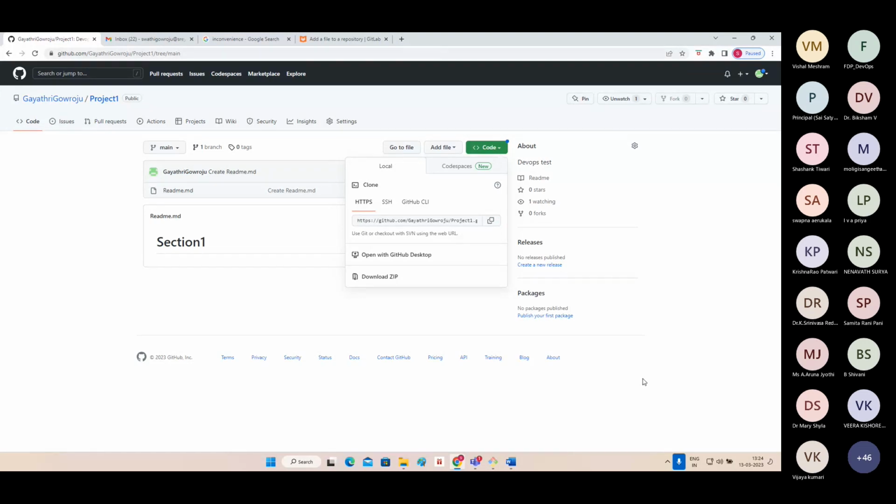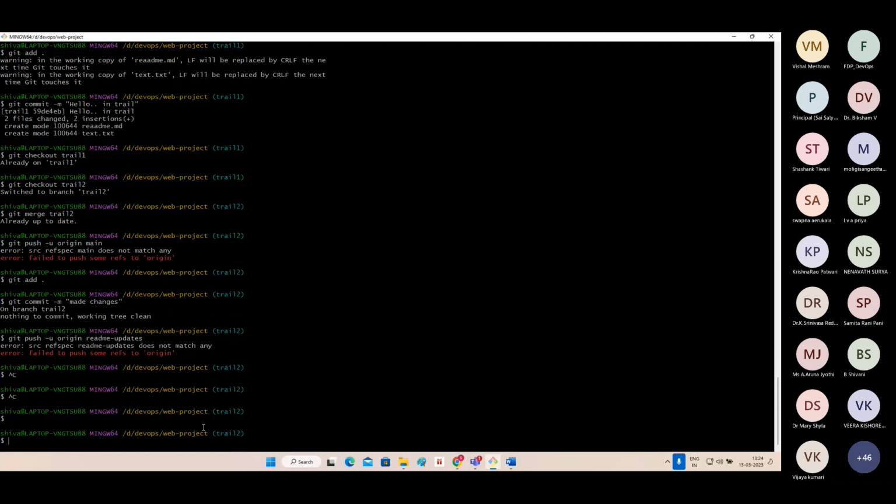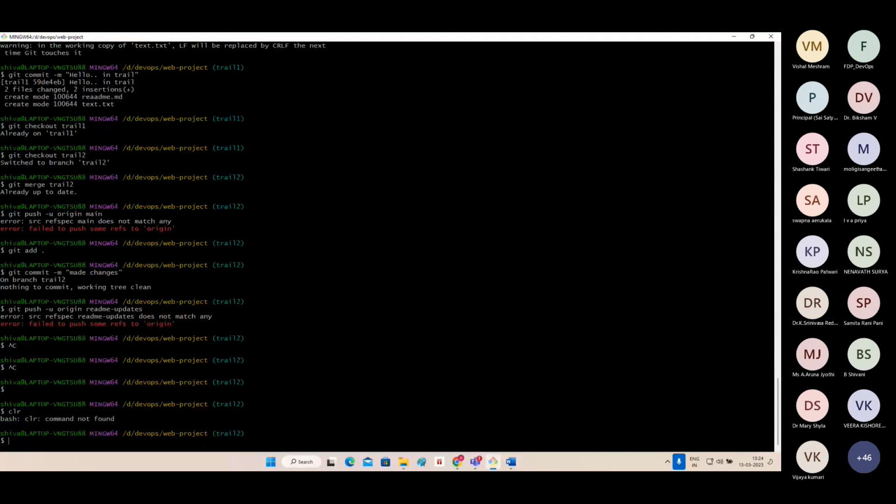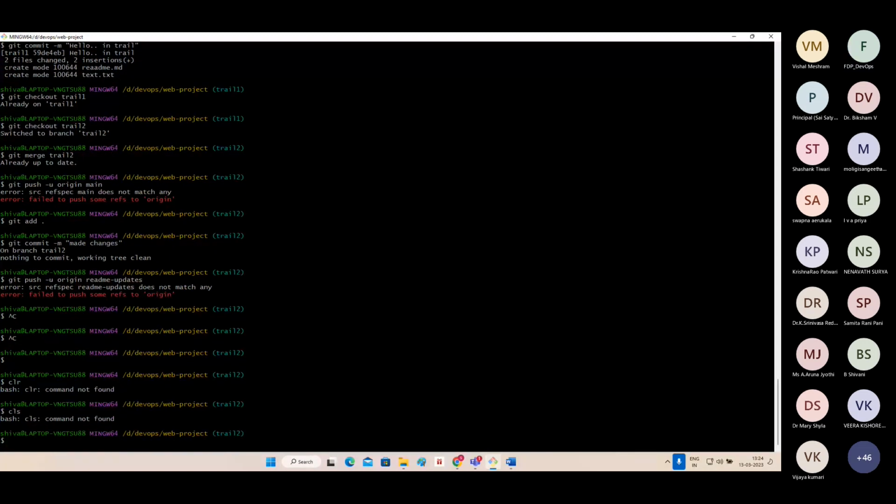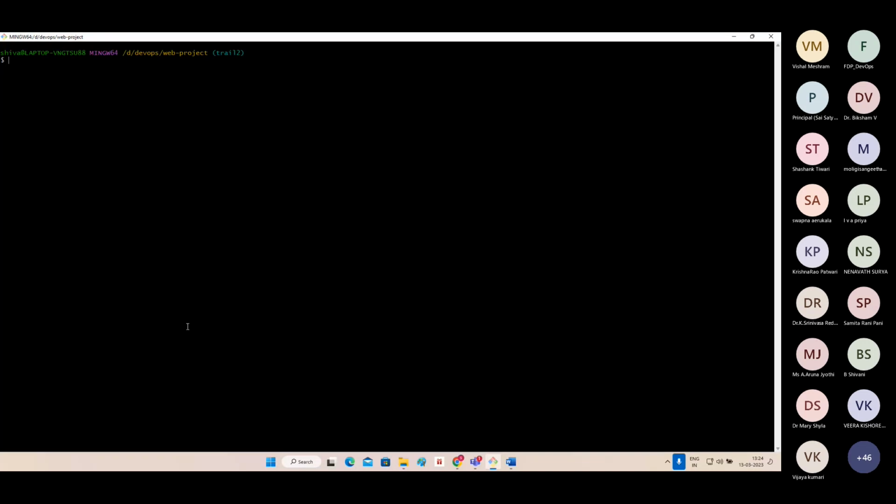Just clear the screen first, ma'am. CLS, or clear. CLS is a Windows command. Now do one thing: write cd space dot dot, because I do not want to work in the web project. And now give the command git clone, then space, and copy. Right click and paste and press enter.